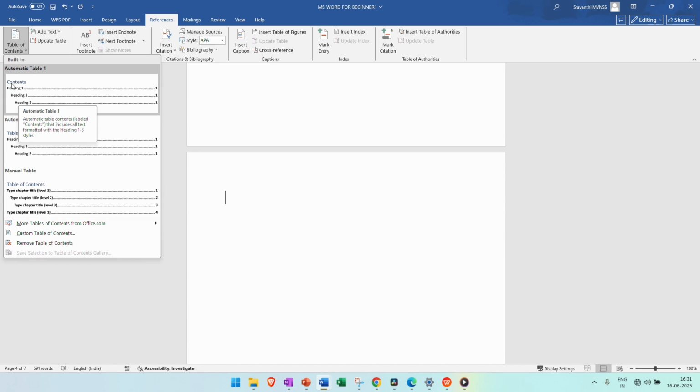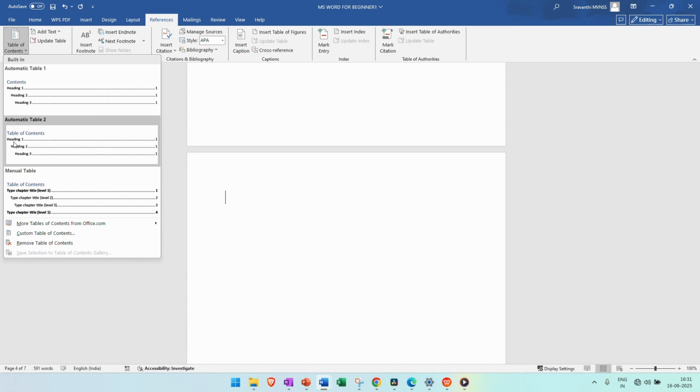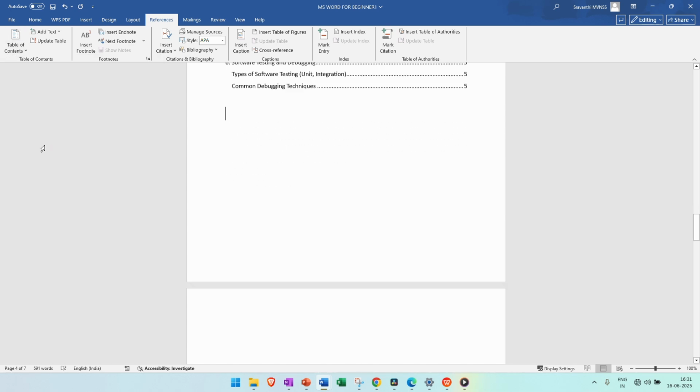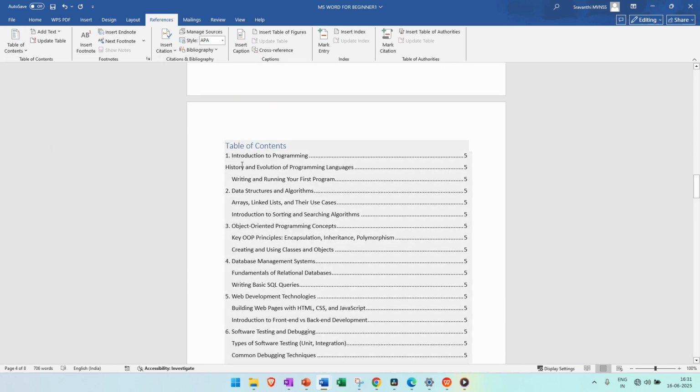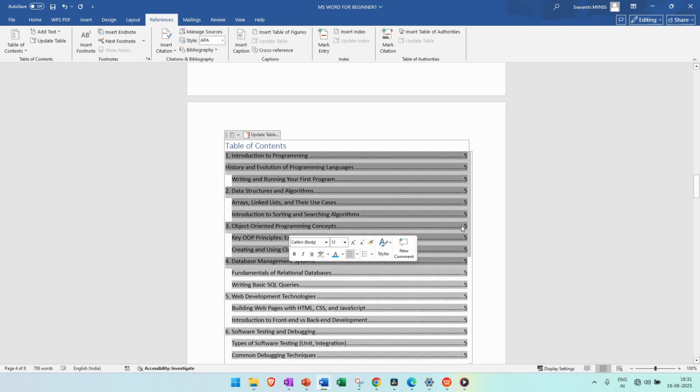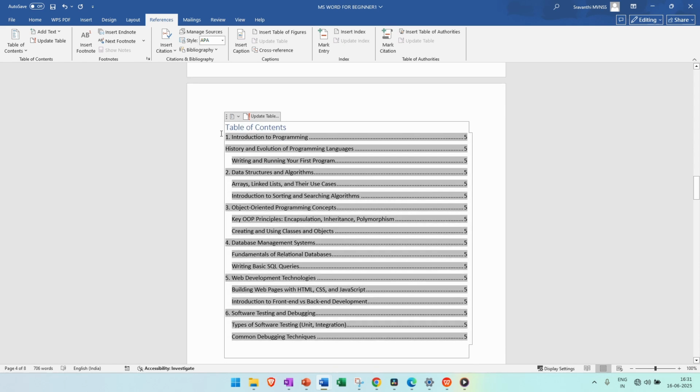It looks like this: contents and heading 1, 2, 3, and this is going to just say table of contents 1, 2, 3. I don't want it to just say contents, I want it to say table of contents, so I'll just pick this. Okay, now once I've picked it, it has automatically populated all of my table of contents by picking heading 1, heading 2, heading 3, etc. Right?